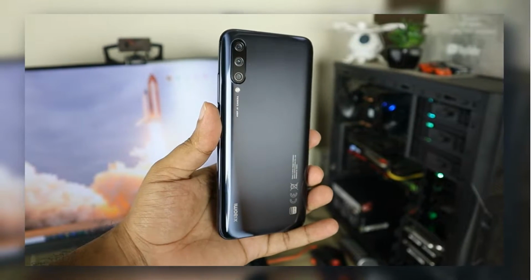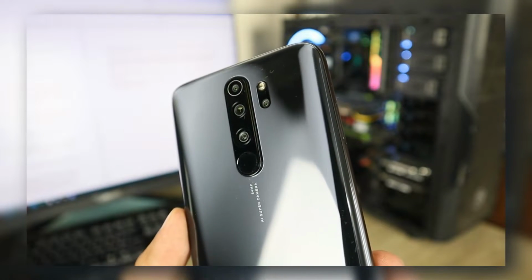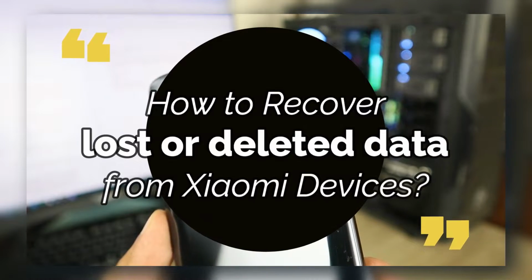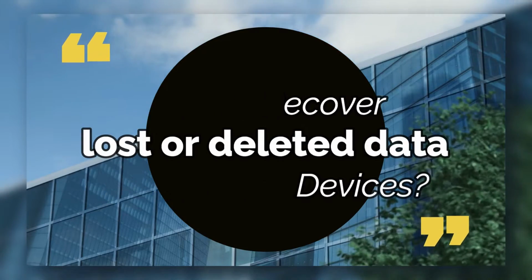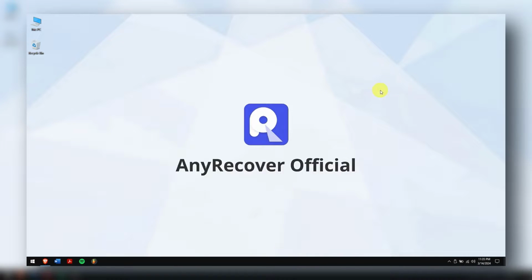So you have deleted or lost your data from your Xiaomi device and don't know what to do. Don't worry, in this video I'll teach you how to recover lost or deleted data from your Xiaomi device. Whether you have a backup or not, the following methods should be helpful to you. So without any further delay, let's get into the video.